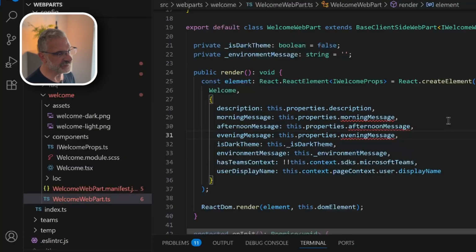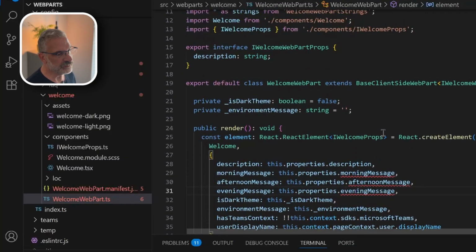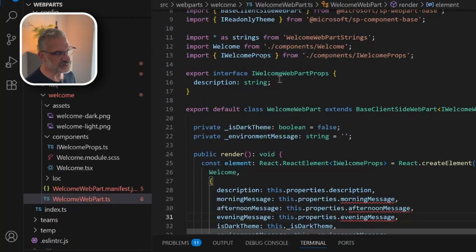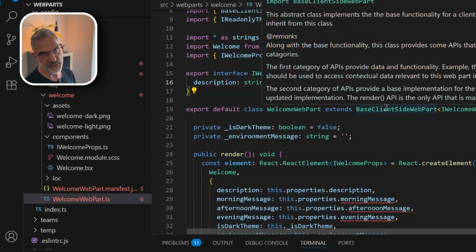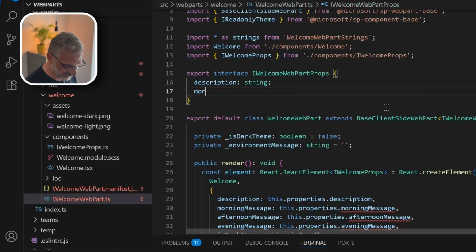So it's not finding those. Let's find out why. Well, that's because we need to add them to this properties here. So quite a few places to wire it up. Morning message is a string.